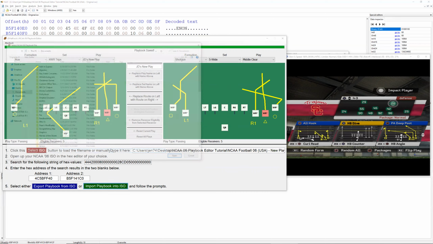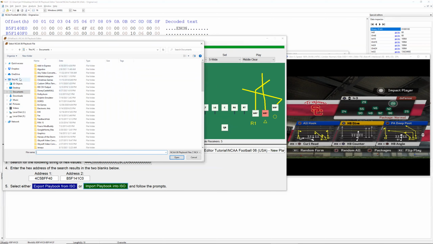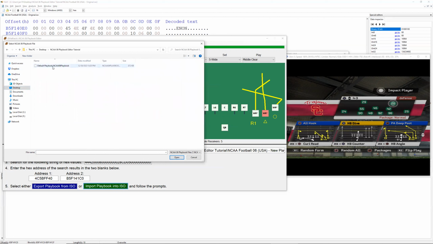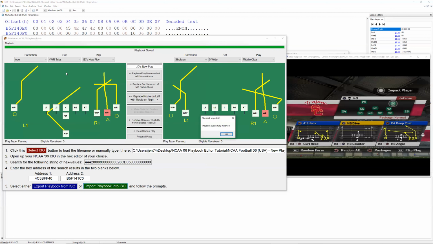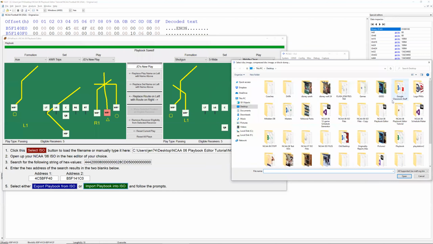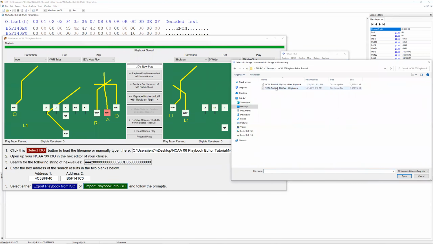Now I'm going to import a playbook. This time I'm going to go back to that one I just saved. I just saved this one right here. And it says that it's been successfully imported. But let's find out. In order to do this, you actually have to reboot the entire thing. I don't even have it on here right now, but you don't have to pull the whole thing out. You just need to boot the whole ISO.